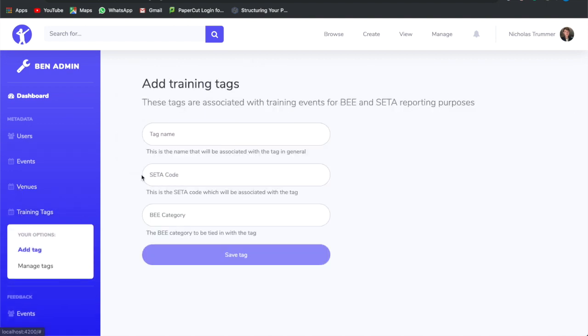Then for training tags, this is requested by the sponsor. So these are tags that have names and a CETA and BE code associated with it. We create these tags, we associate a code. So later on we can associate an event with this tag in turn, which allows us to classify our reports for BE and CETA feedback. And this was specifically requested by the sponsor. So we'll just walk through that quickly.